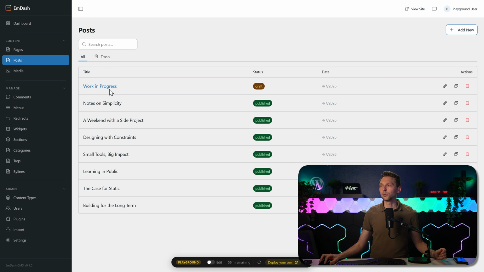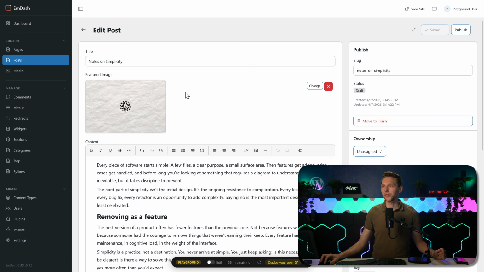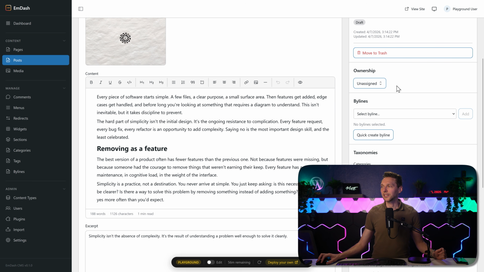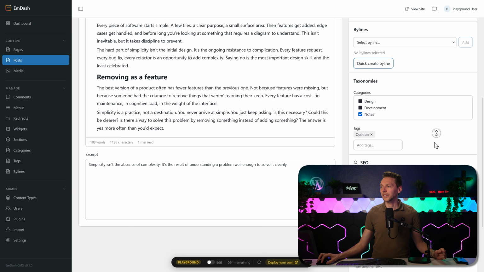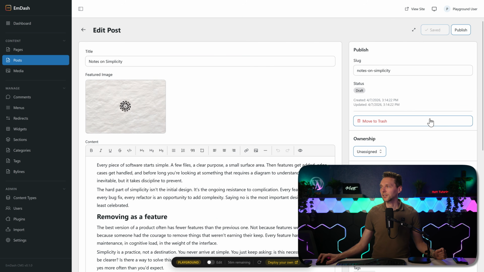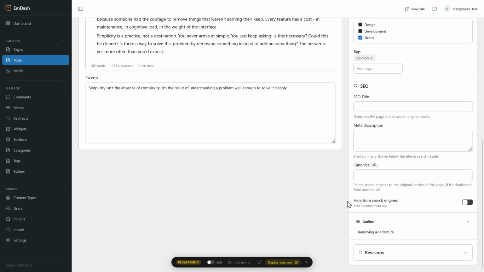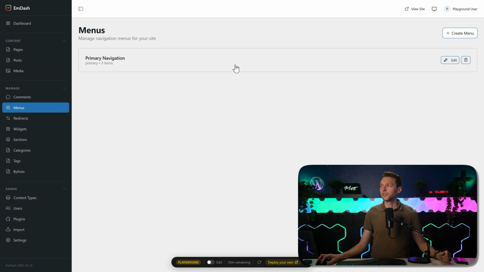So if we go to posts, you can also see the same thing. We have a featured image. Here we have a lot of content. And on the right side, you have again your taxonomies, your SEO, also your categories, I think. And of course, we have the revisions. Very nice. Then you can manage all your comments, the menus.